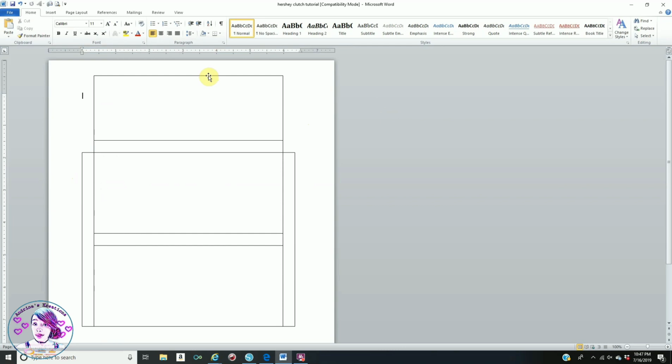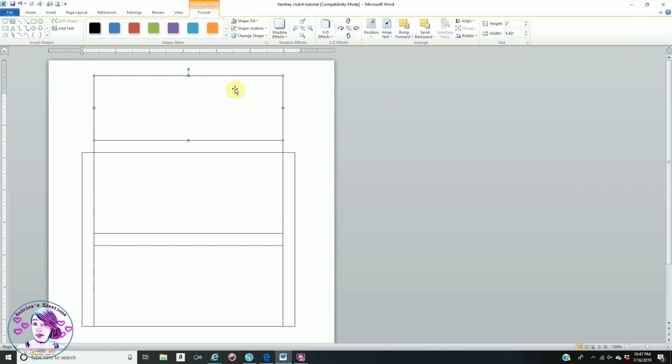I'm going to give you the measurements again. The first rectangle that we made is 2 inches in height by 5.63. The second one is 0.38 in height and the width is 5.63. The third rectangle is 2.5 in height and 5.63 in width.